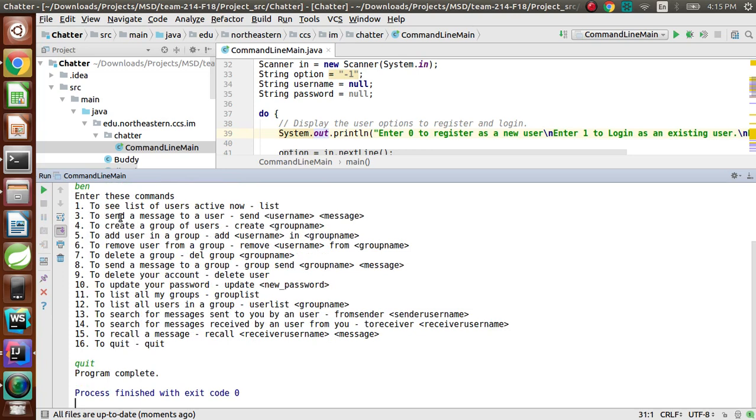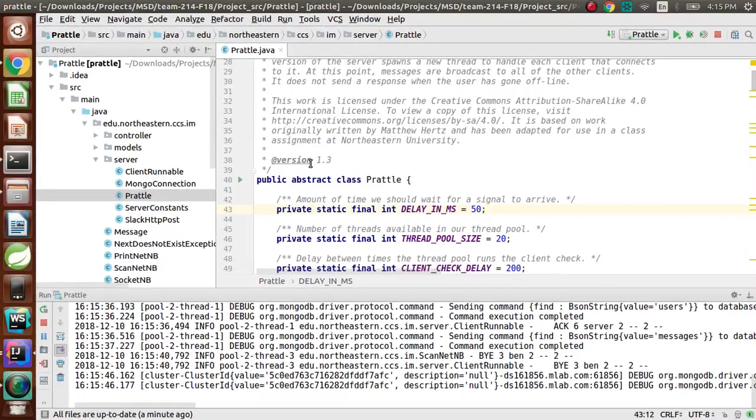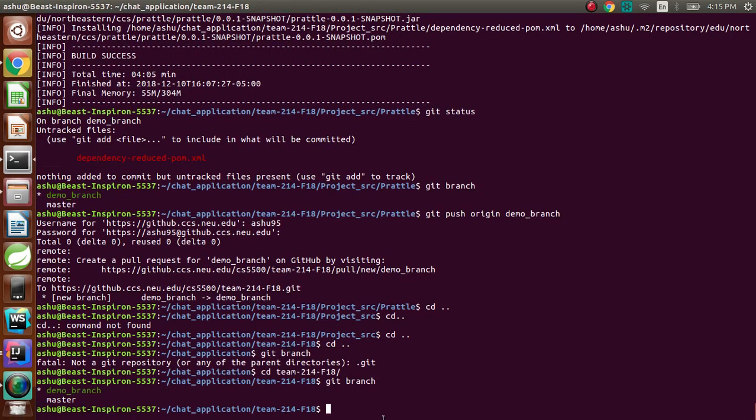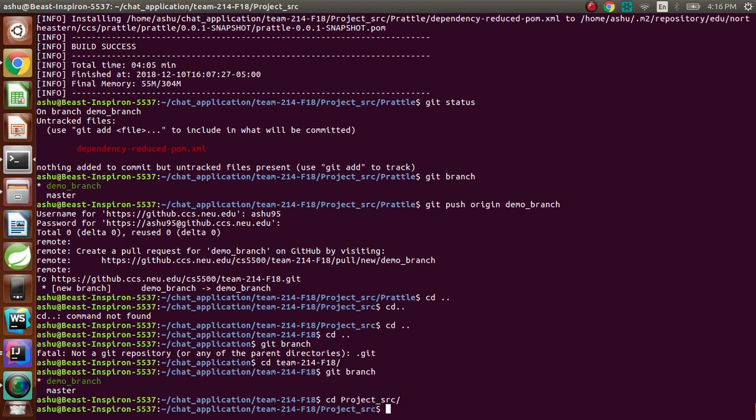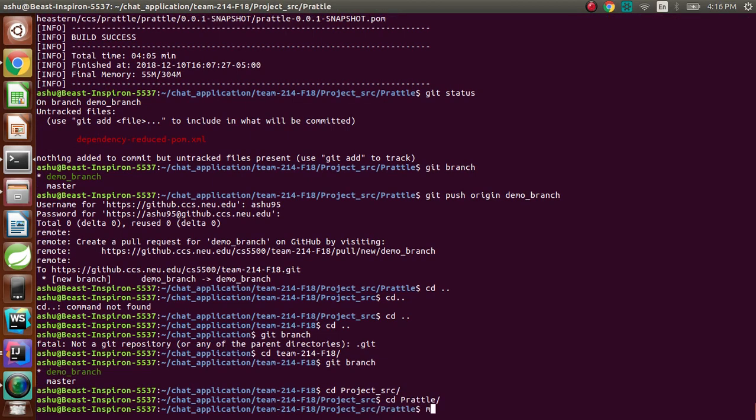And we want our Prattle to run on an Amazon instance. For that we have to go back to Prattle and build it. You can build it either using your IDE or from the command line. You can use Maven clean install to build it.